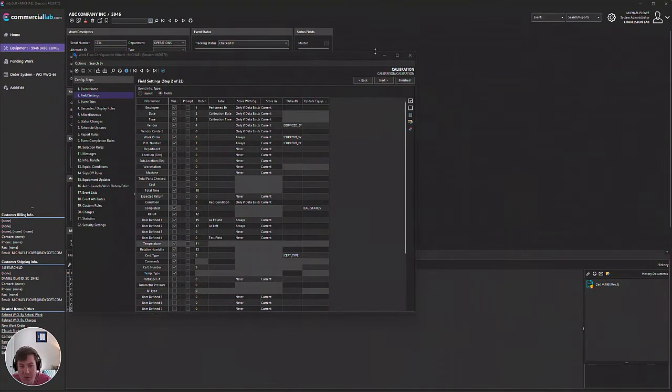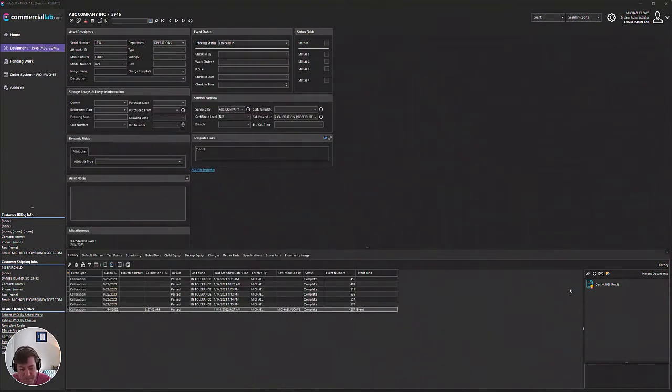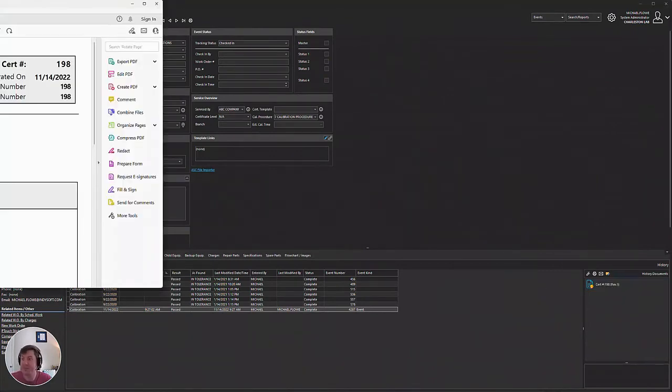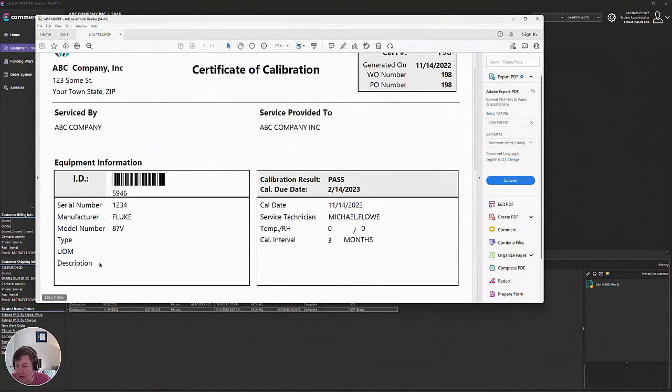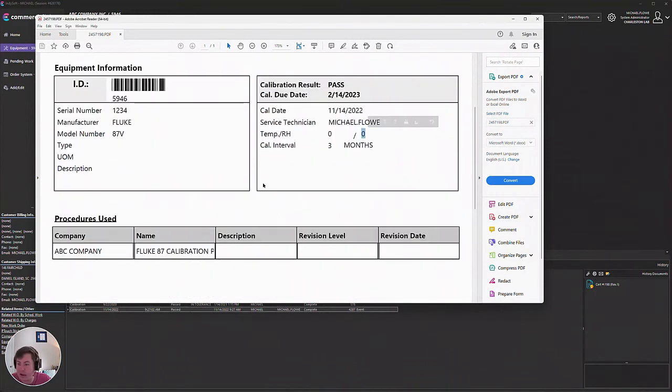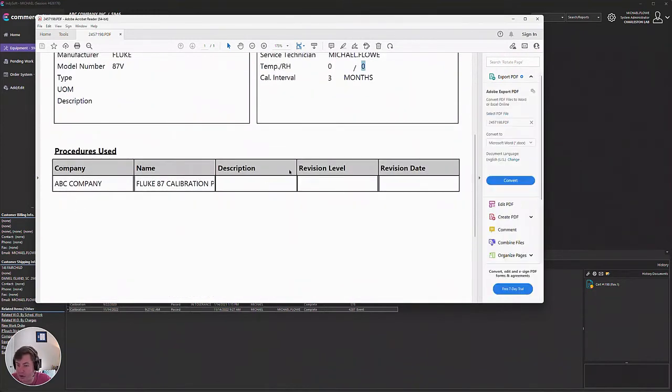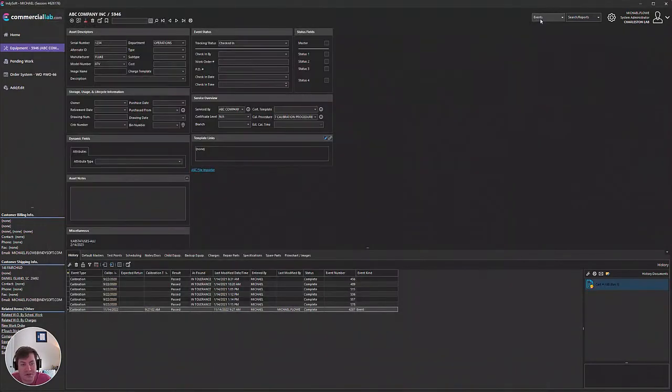And so from here, with our completion rule not in place, if we pull up our certificate again, you'll notice that our temperature and humidity are 0, our description is blank. That might have been a better selection rule, but temp and humidity are blank. We have no masters that were required. And these can generally cause issues for your auditors if they find certificates with missing information.